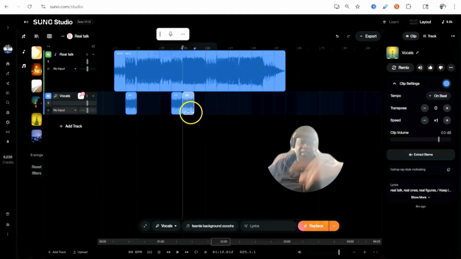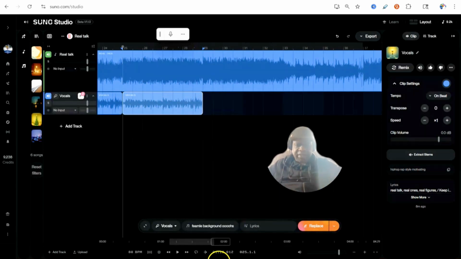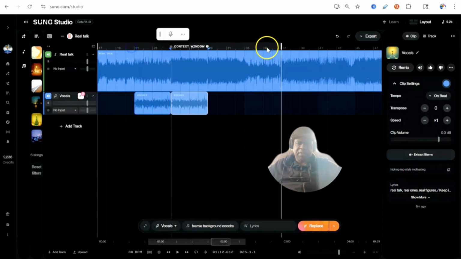Now you would have noticed that the second hook was a little off, but all you've got to do is make sure you adjust it and it sounds just right. You just have to make your adjustments here so you see how both hooks are going to sound now.